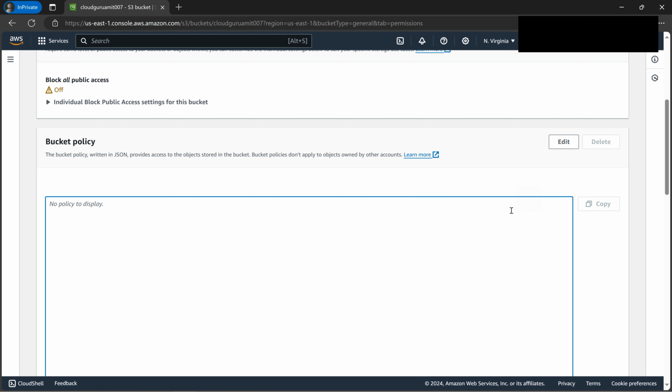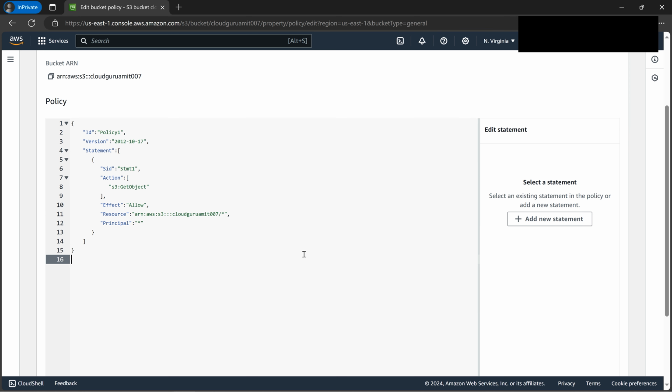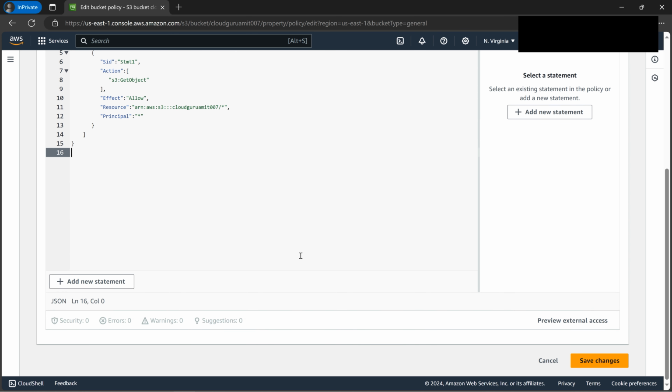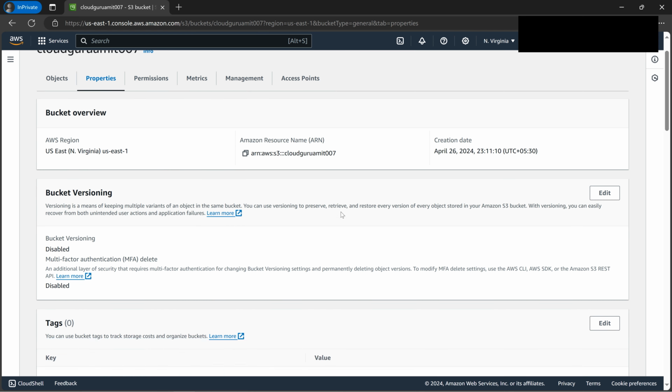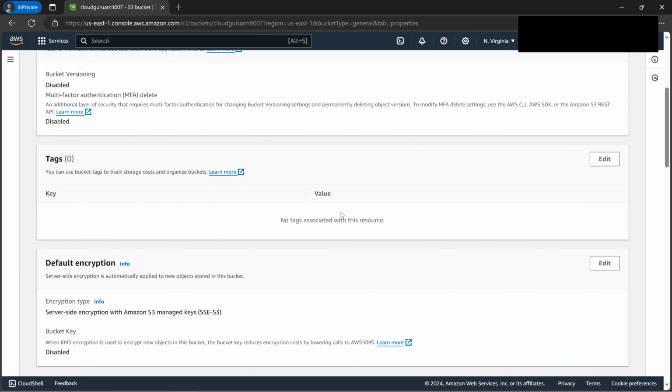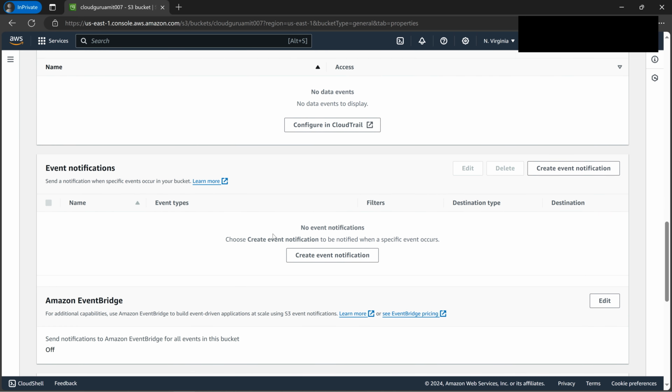Let's click on edit. Let's paste it. Yep, so we have successfully pasted. Let's delete one extra line. Click on save changes. So we have edited the bucket policy. Now we need to enable the static website hosting. We need to go to properties first.